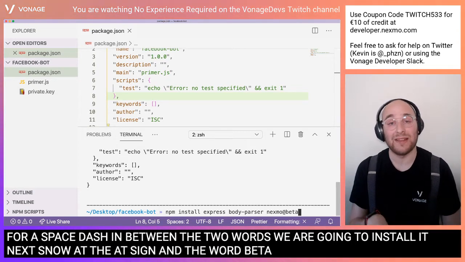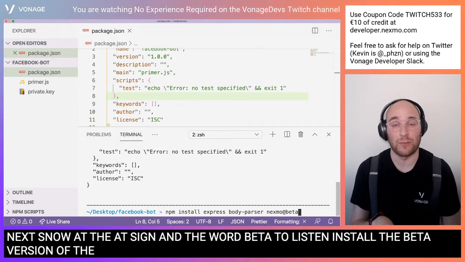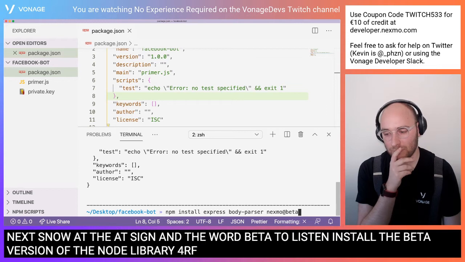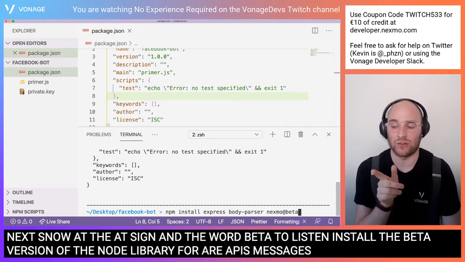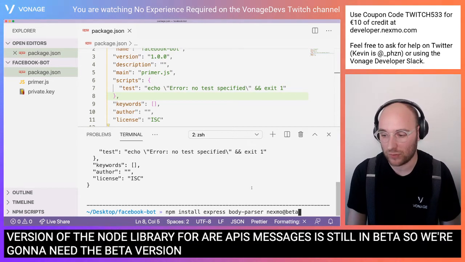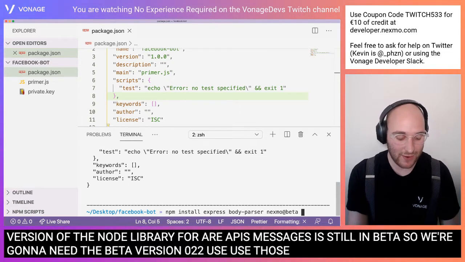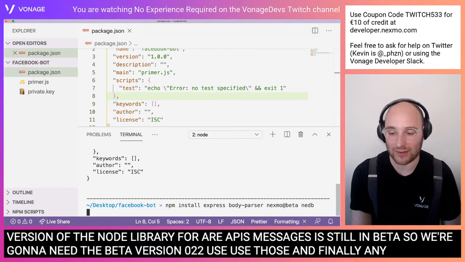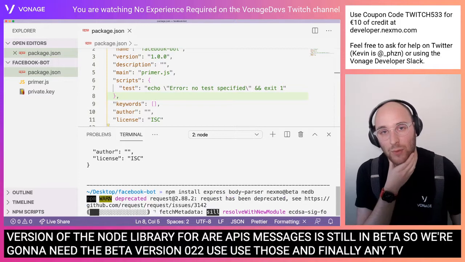So this will install the beta version of the Node library for our APIs. And this is because Messages is still in beta, so we're going to need the beta version in order to use those. And then finally, NeDB. Hit enter. Now, while that's installing, I want to talk to you about what each of them do.